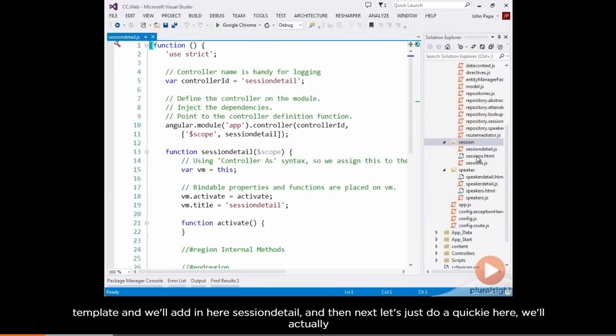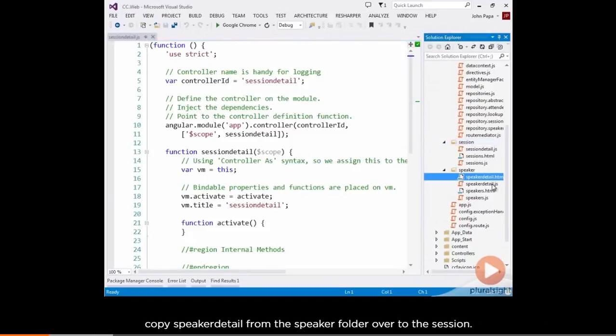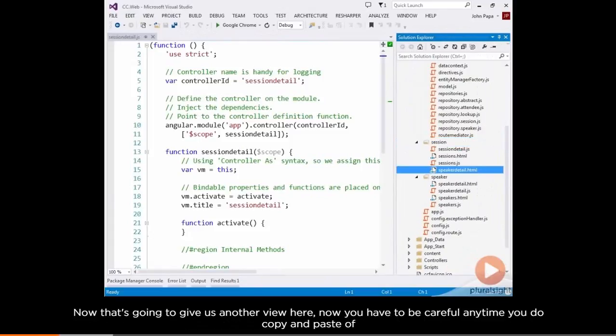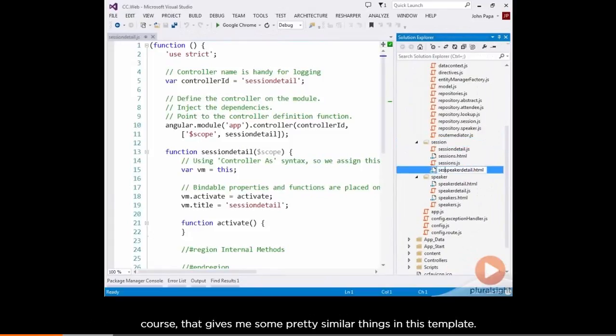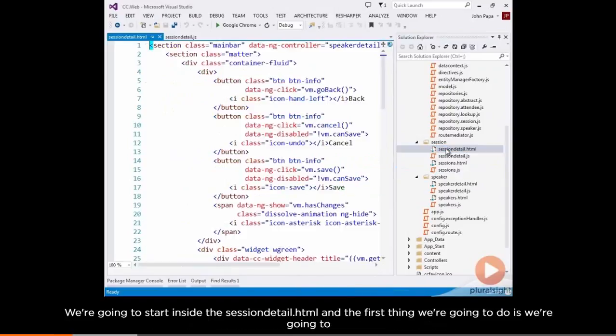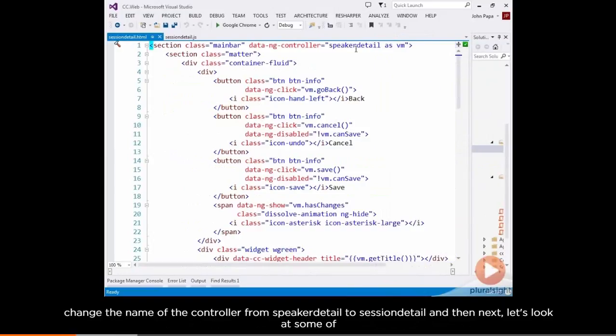And then next, let's just do a quickie here. We'll actually copy speaker detail from the speaker folder over to the session. Now that's going to give us another view here. You've got to be careful anytime you do copy and paste, of course, but there's going to be some pretty similar things in this template. So we're going to start inside the session detail HTML, and the first thing we're going to do is change the name of the controller from speaker detail to session detail.